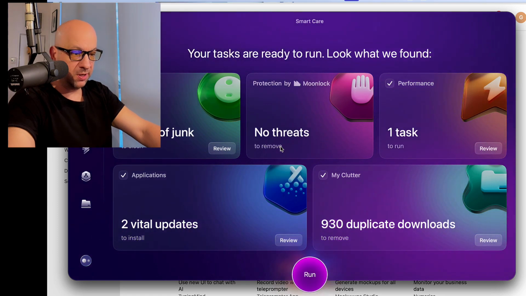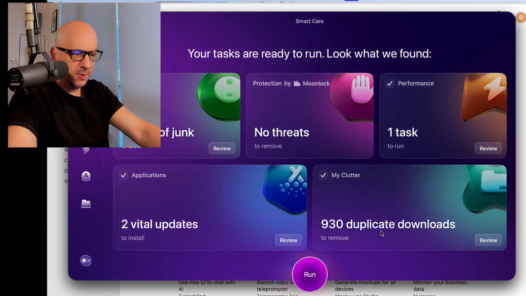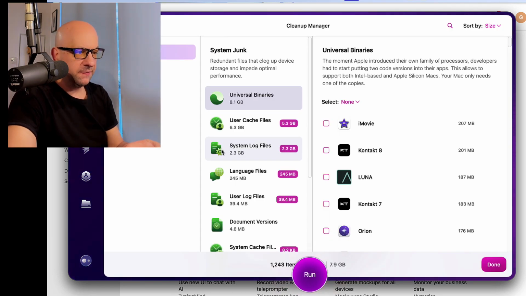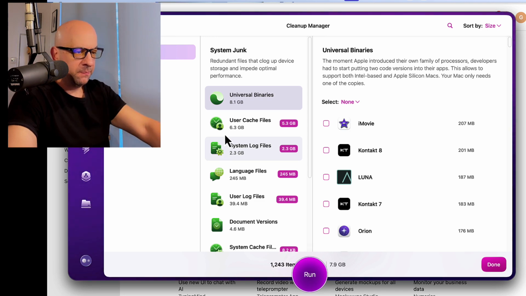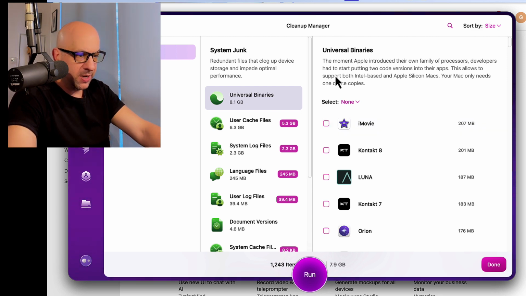So let's review this. Universal binaries, that's 800 plus gigs. So this is for deleting the duplicate code that you have to use for the 2 different kinds of Macs. I'm using the M1 chip, so I don't need the Intel stuff on my Mac. I guess these are the binaries for that. And there's a lot in here that I could remove. I could select these individually.